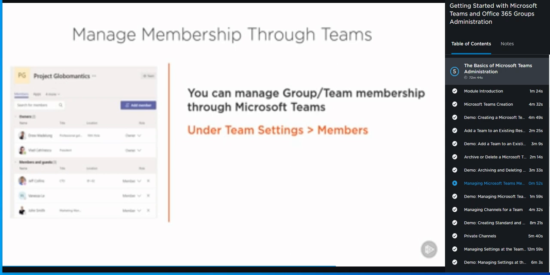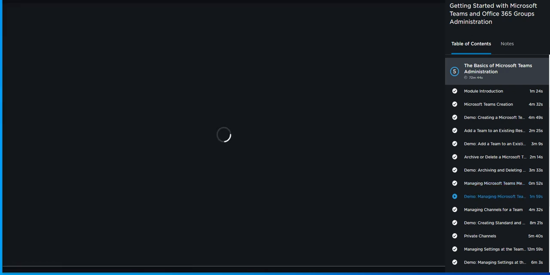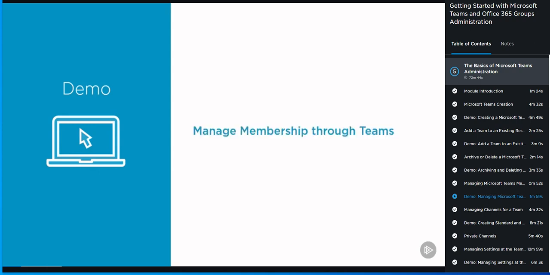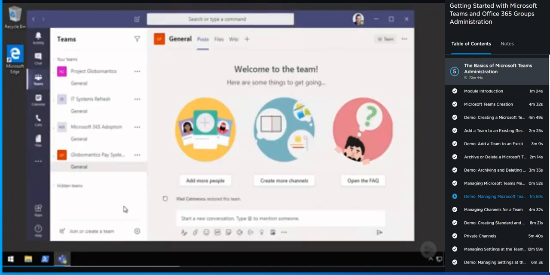From here, I can really see the owners and members of the team, and really remember, like I said in the slides, team membership is Office 365 group membership, so managing it here is just another UI, but there's only one set of membership, and that's the Office 365 group membership. I can add a member, so let me go in here, and let's add, for example, Drew to this team. Let's wait a few seconds, click on close. Now we have added Drew to the group and team.